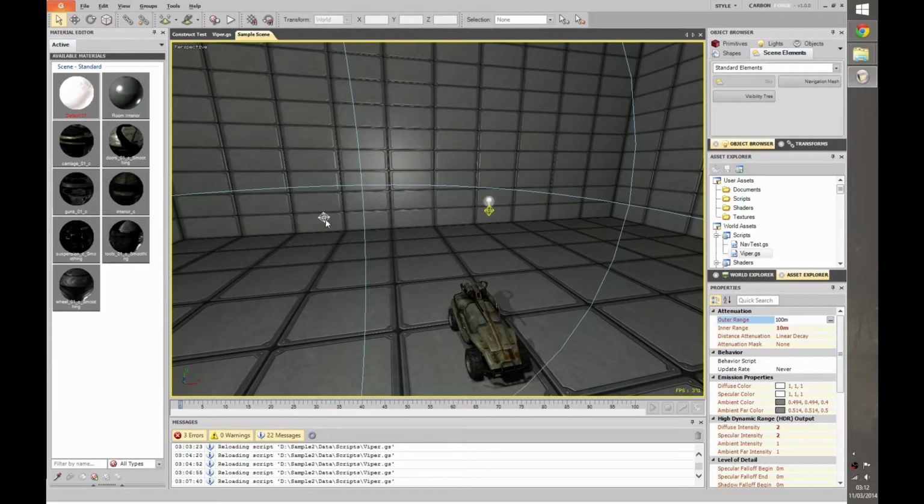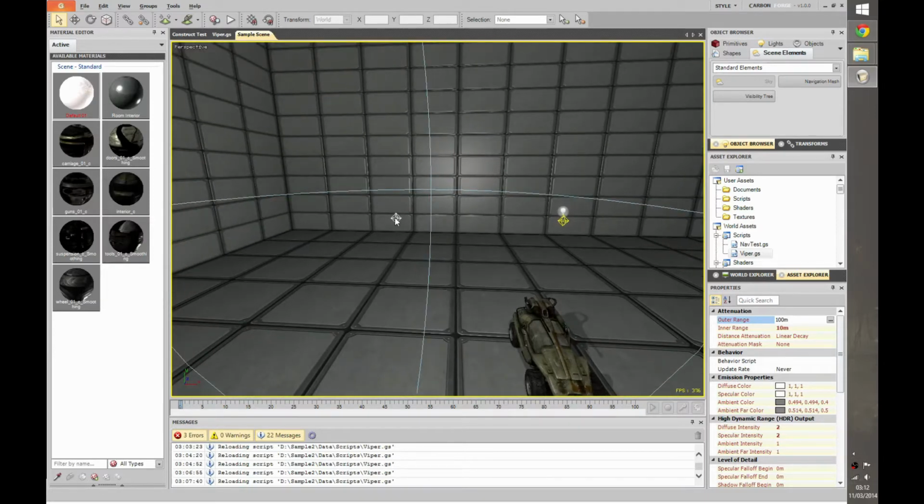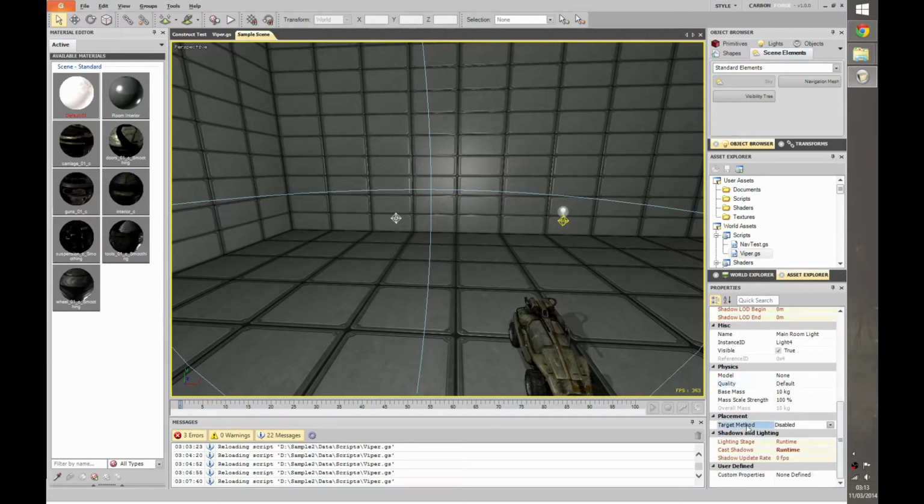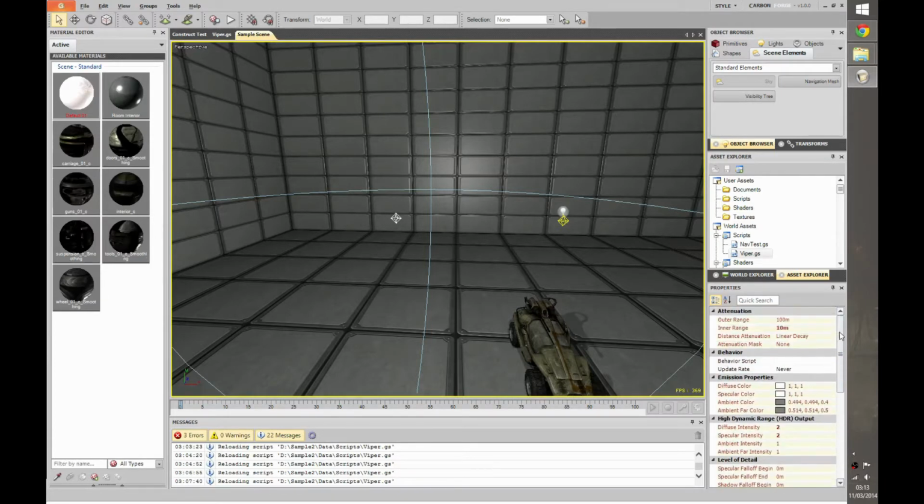So in the case of a light source, this point light source, there is a top-level node which references a point light object, a physical object. So the node has the transform, the actual position and orientation, and a few other properties which you can see here that don't show up in red. So behavior script is at the node level, update rate is at the node level, name, instance ID, visibility, mass, that kind of stuff. Target method, which we'll look at a little bit later. Those are at the node level. These guys, the red guys, they're at the object level. They're one level lower down.